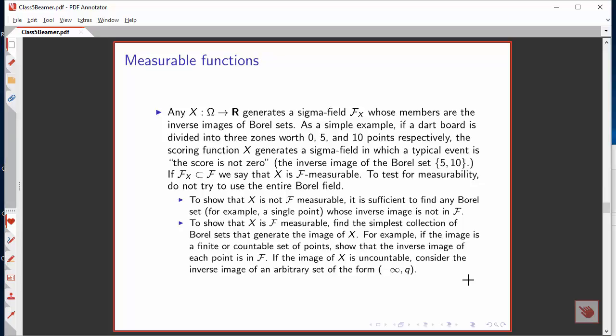If you want to show that a random variable is F-measurable, you've got a slightly bigger job on your hands. A good way to proceed is find a simple collection of Borel sets that generate the entire image of X. For example, if the image consists of the values 5, 10, 15, and 20, all you have to do is to show that the inverse image for each of those scores is in the sigma field. That is, that the 5-point region, the 10-point region, the 15-point region, and the 20-point region on your dartboard are all in the sigma field.